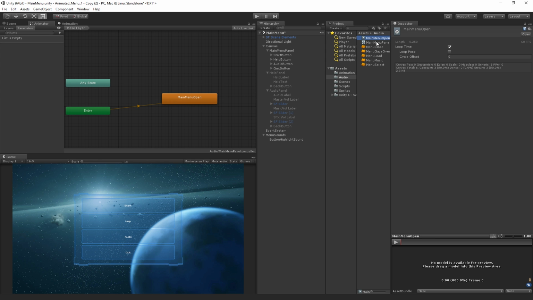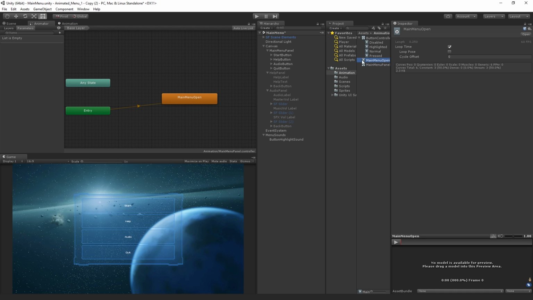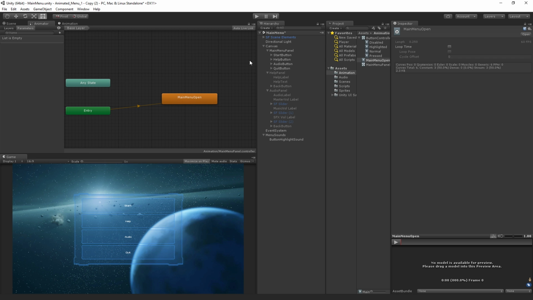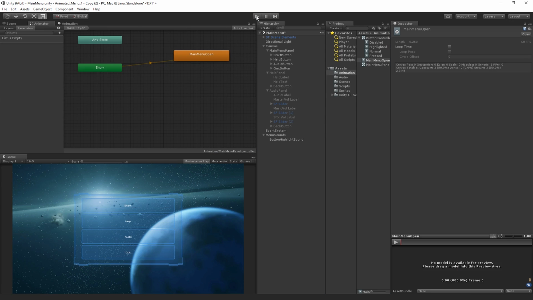I don't know why these ended up in audio. Let's put them in animation. It's because audio is selected. The main menu open animation clip asset, we're going to turn off loop time. And now let's test. A little glitch there. There we go.